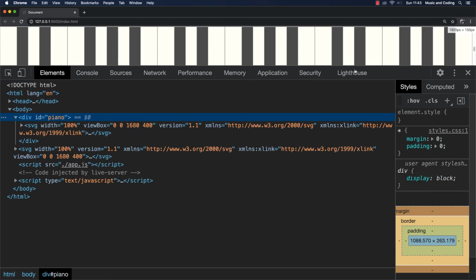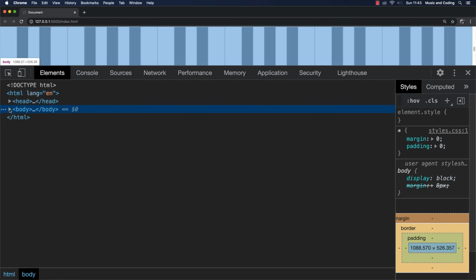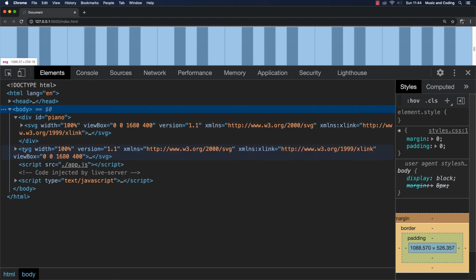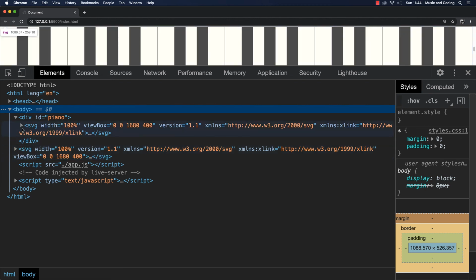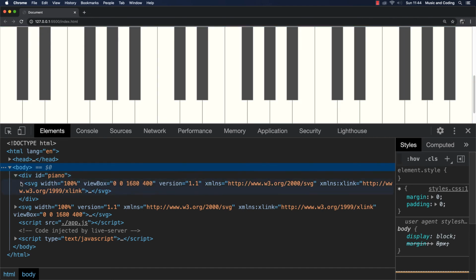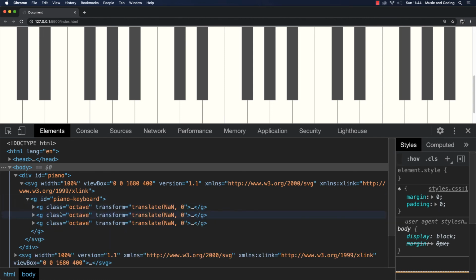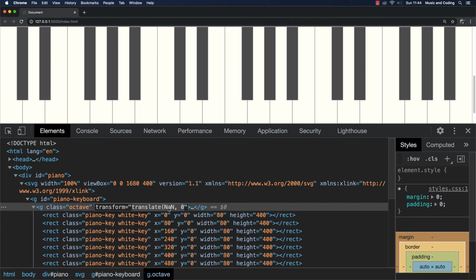Let's look at the elements tab. Inside the body, we have a div with an ID of piano. We also have this one, what we just created before. But inside this div of piano, we actually do have an SVG, and it has all the properties that we want. We have the same width for the view box, and we have a group in here. We have 3 octaves, and oh, we have a problem, not a number here. We have to take care of that as well.